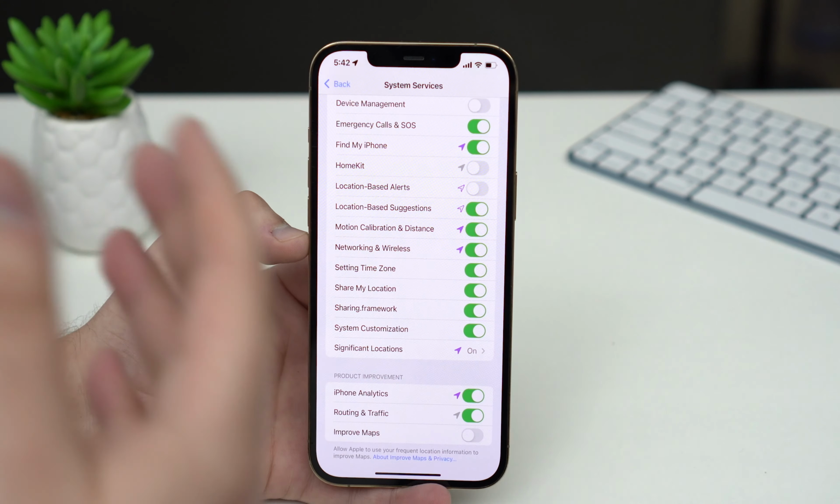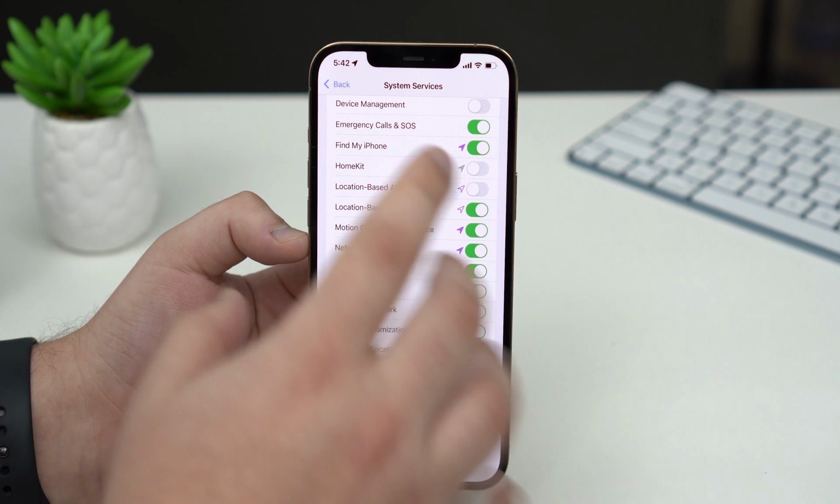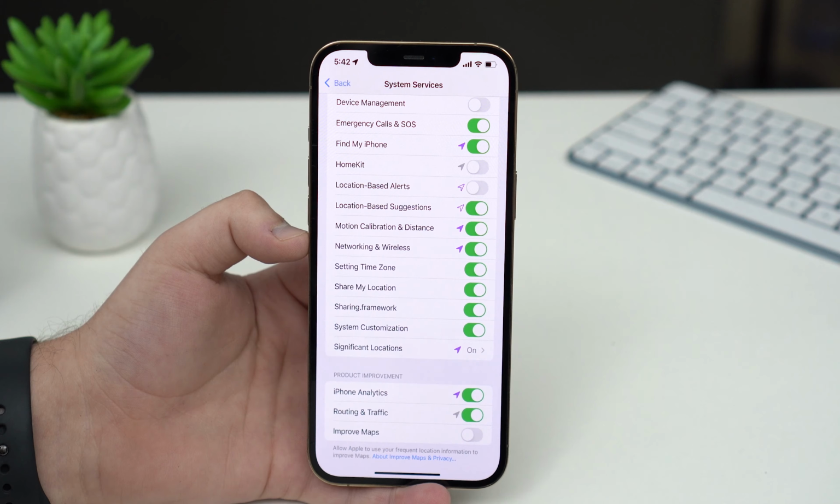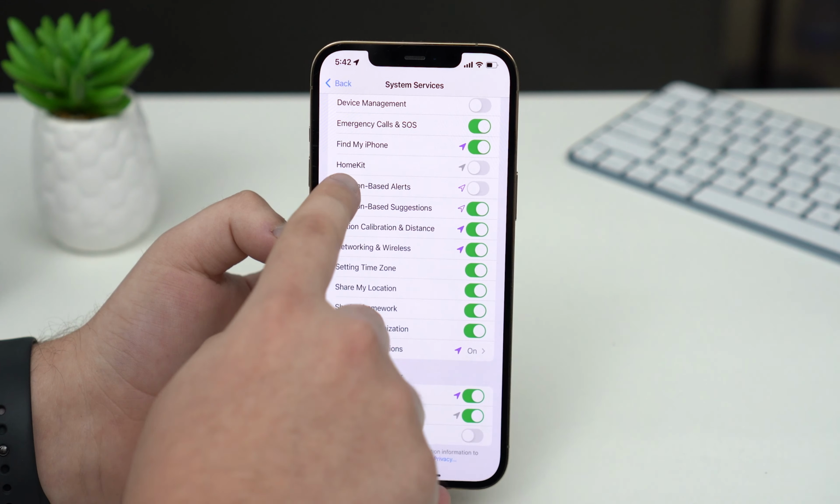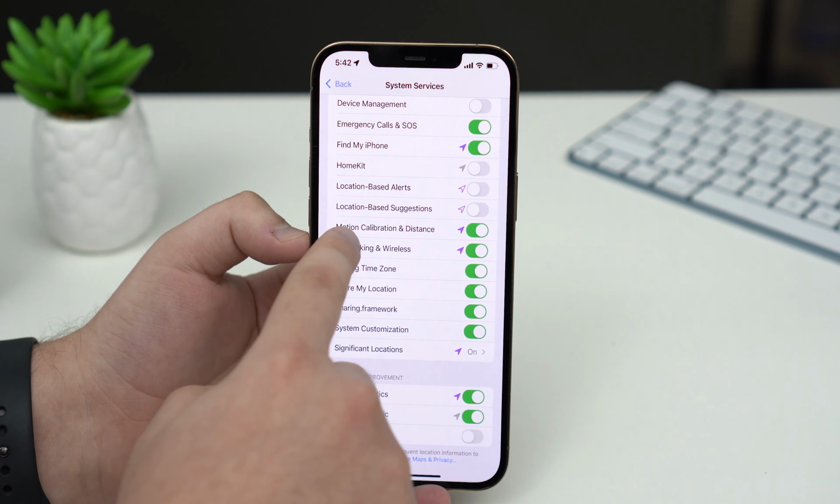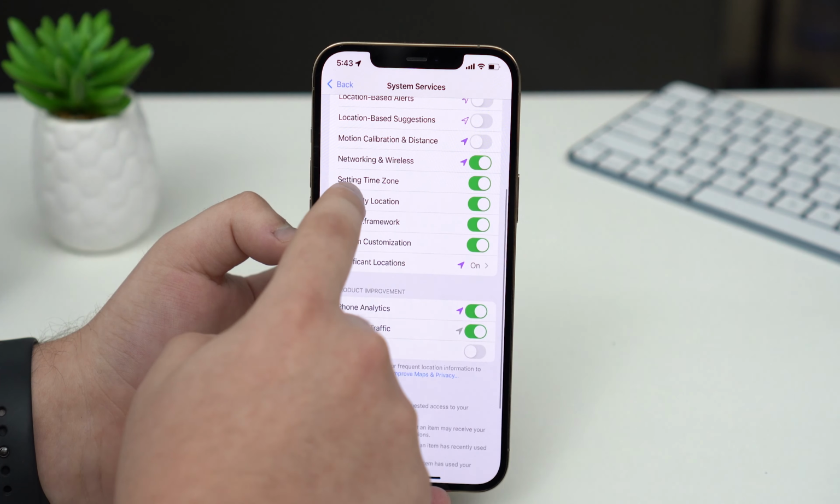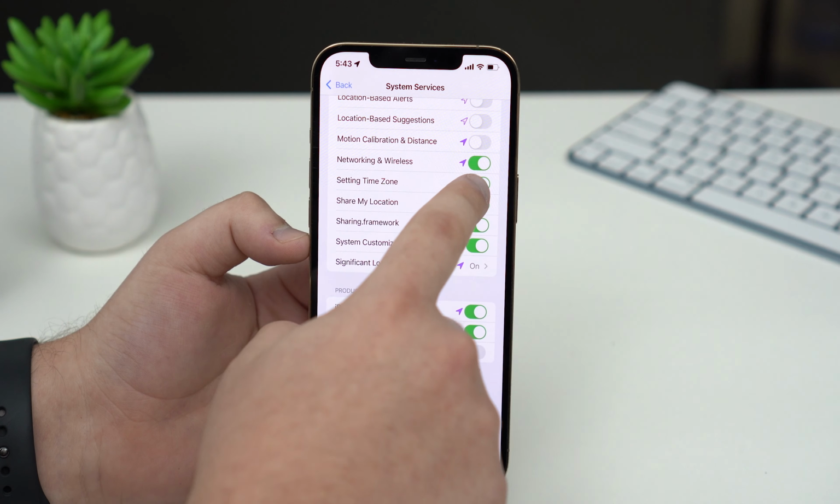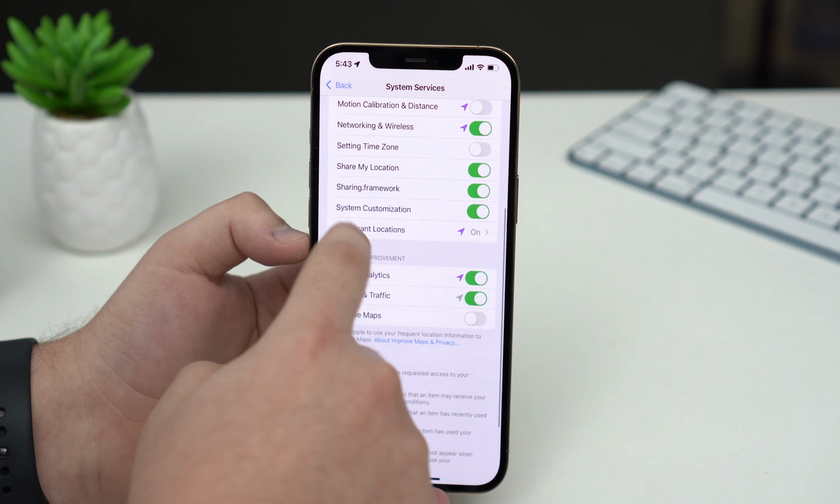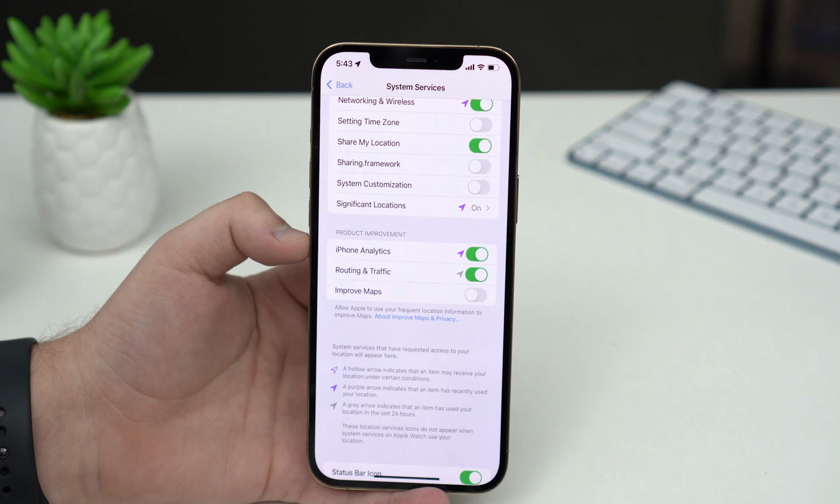Location-based alerts. If you live in a location that has location-based alerts, okay, it's okay to turn it on, but for me, it doesn't work really here where I live, so off. Location-based suggestions, I don't want that. Motion calibration and distance, I don't want that either. And you can keep going for setting time zone. I don't travel abroad all that often. And then framework, system customization, I don't want any of that.